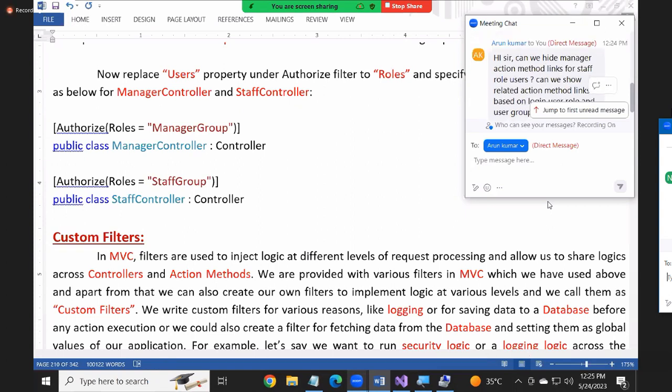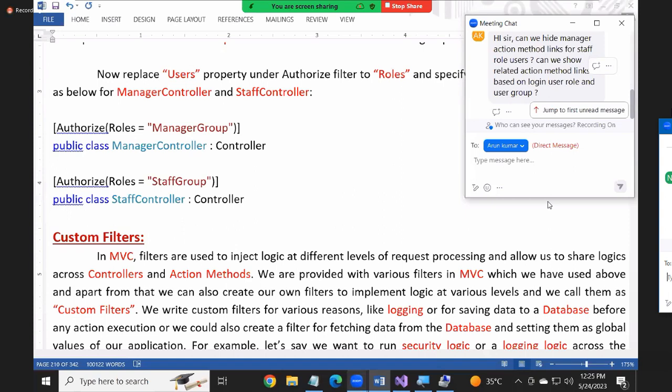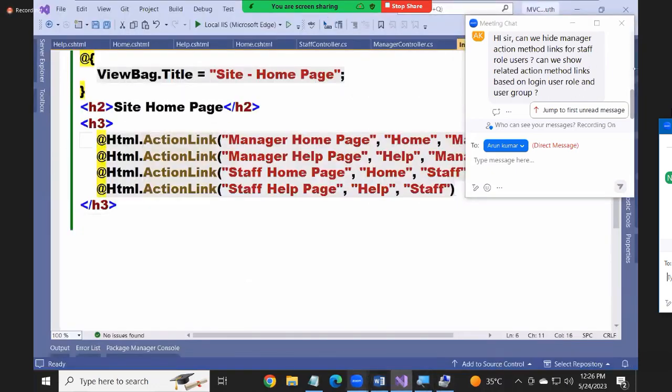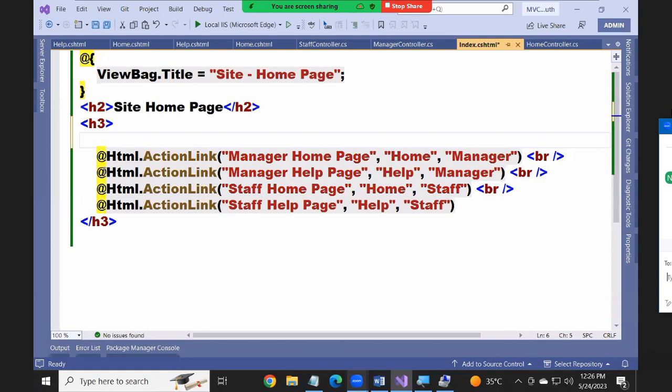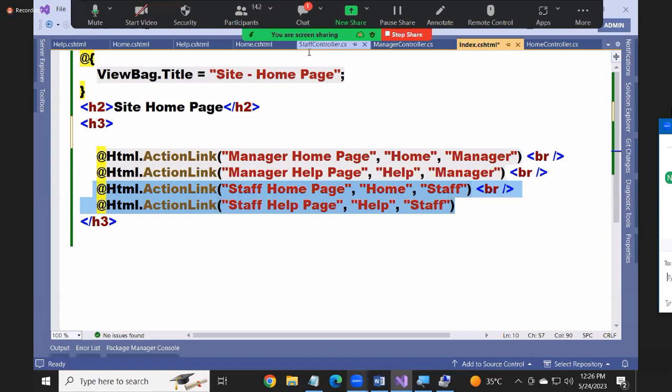Yeah, you can show now. The question is, can we hide manager action method links from staff role users? Yeah, you can. You're able to identify the user or not? Then write an if condition there. In CSHTML, you can write C# code also, right? Write an if condition. If user is manager, these 2 links should be shown, else these 2 links. Are you clear? Write the if condition. That's all.